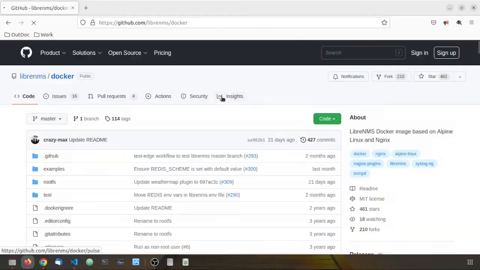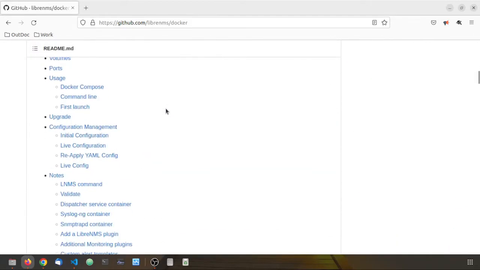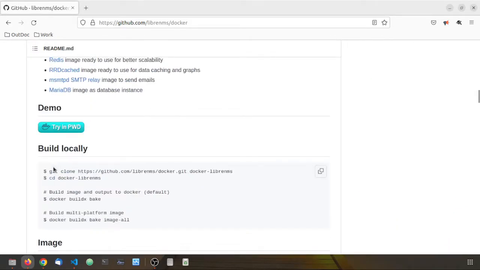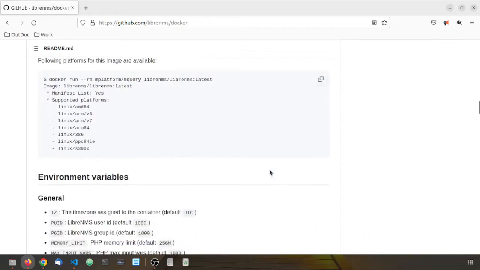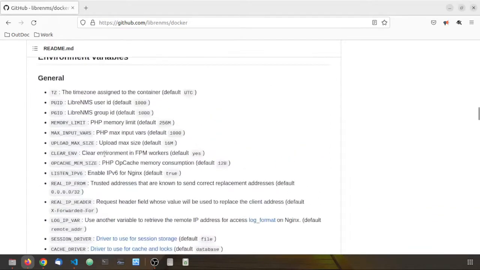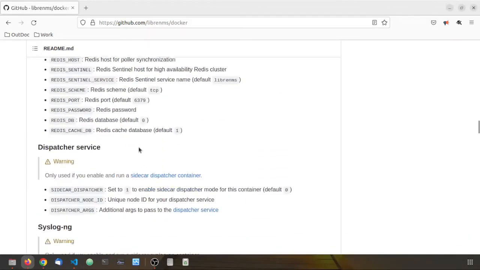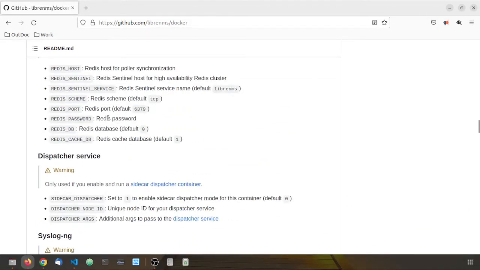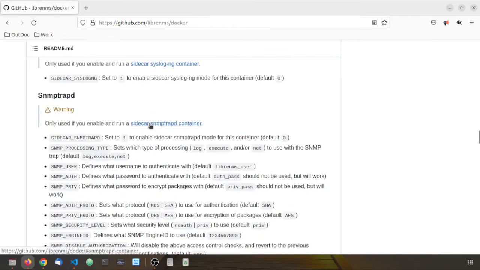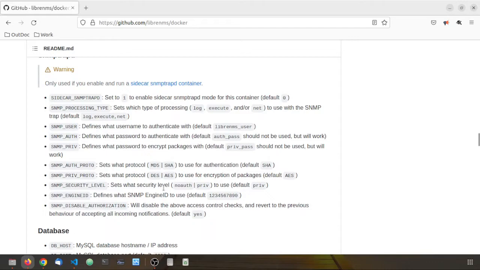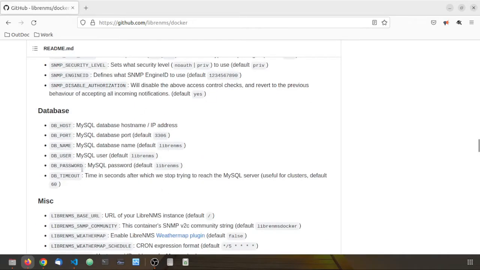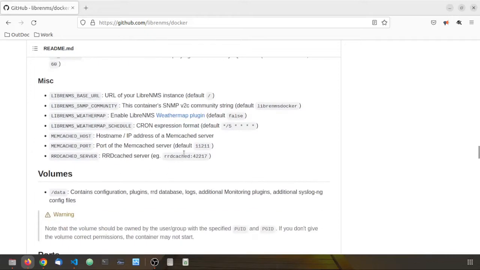Here it tells you to go to the Git repository to install it. It's pretty straightforward, all the documentation is here, explaining all the environment variables and the environment variables for the credentials of everything. Here it tells you about the SNMP traps and how to set your authentication and which protocol and so on to communicate with the database, and other stuff here.